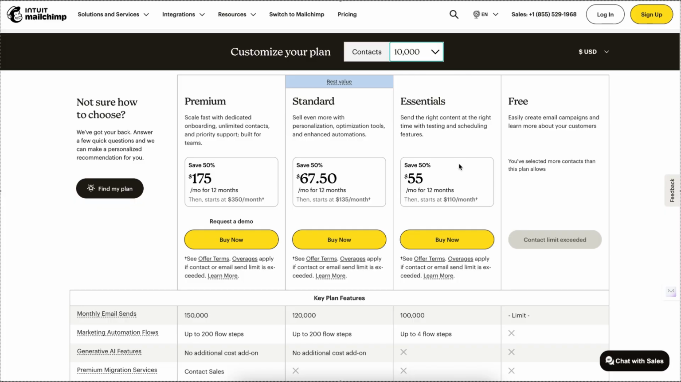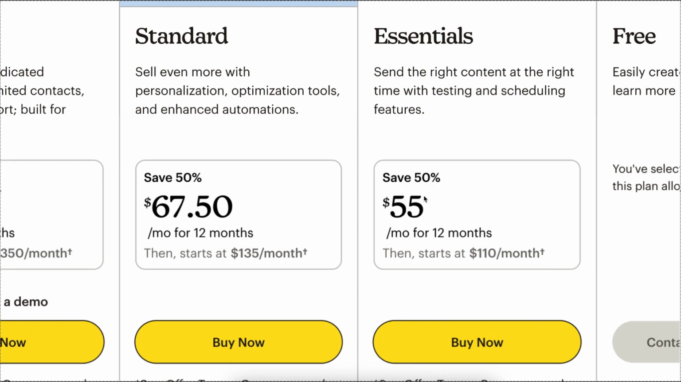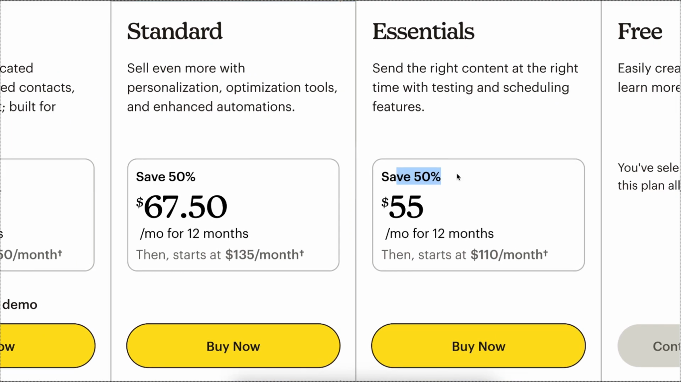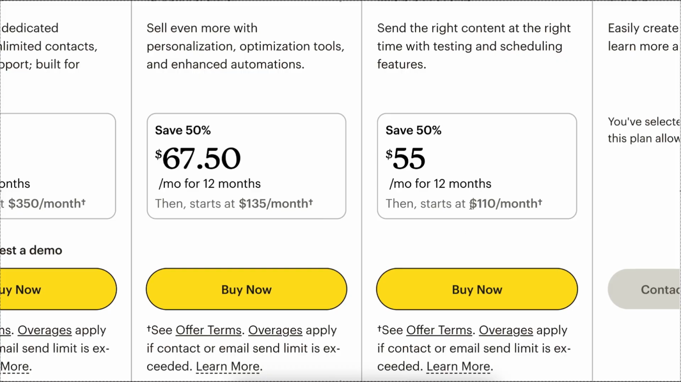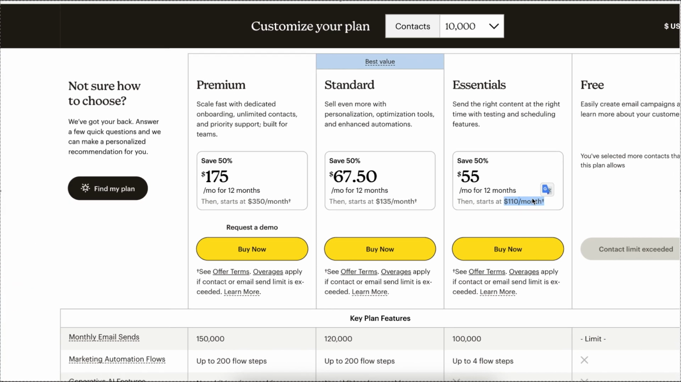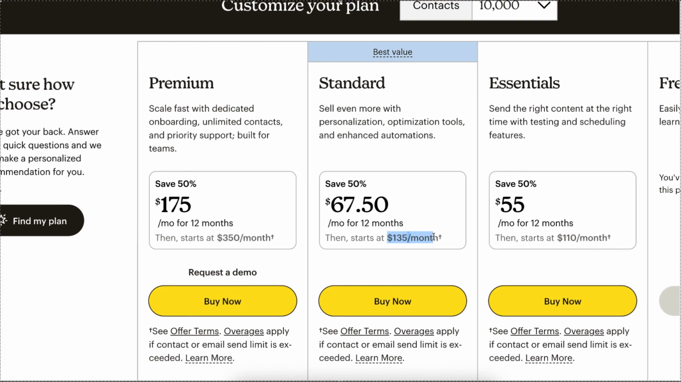First of all, this seems very cheap right now, but this is because they just have this 50% discount for the first year. I don't know if it's just a promo right now, but as you can see, the real price is $110 a month for 10,000 subscribers on the essential plan, and the standard plan is $135 and premium is $350.